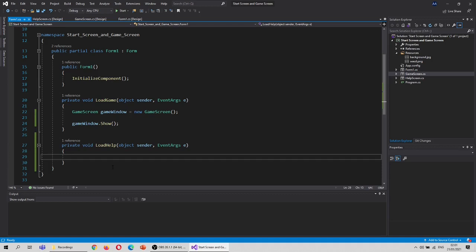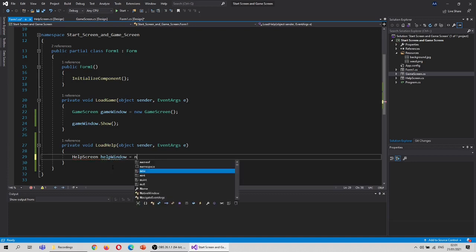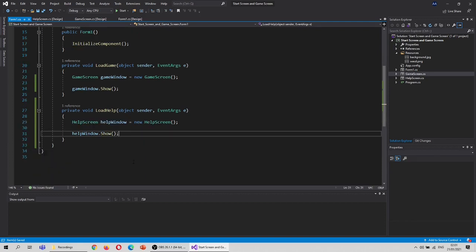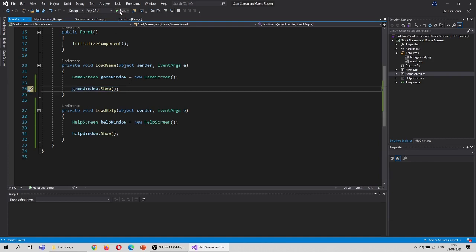Okay, so let's do the same for the help screen. So say help window equals new help screen right here, and then just say help window dot show. Okay, so that's about it really. So in order for us to link these, we need to create an instance of the form inside the functions, and then obviously this is going to create a new instance of it, and it's going to show the new instance onto display. So to try it out, let's click on start.